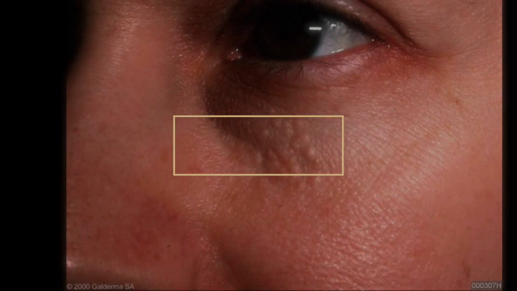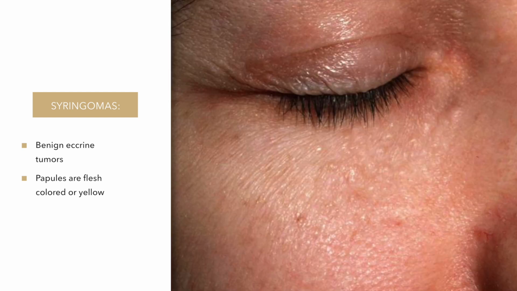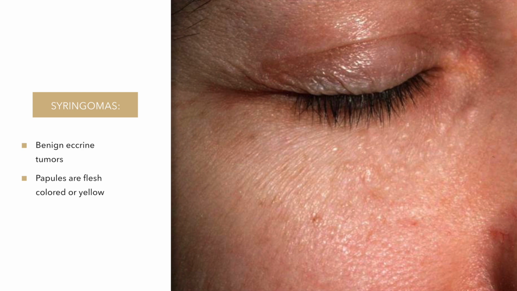Syringomas at first appearance may look like comedones, but on closer appearance they look like almost comma-shaped flesh-colored papules, and they are due to benign eccrine tumors.